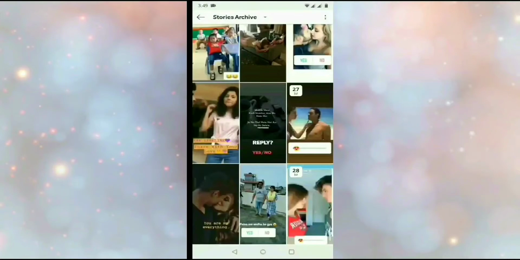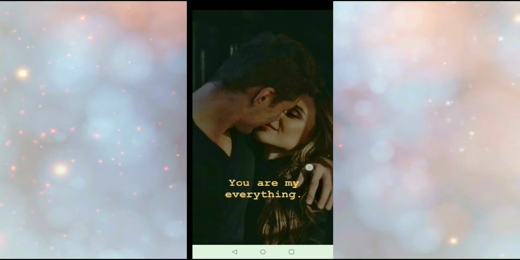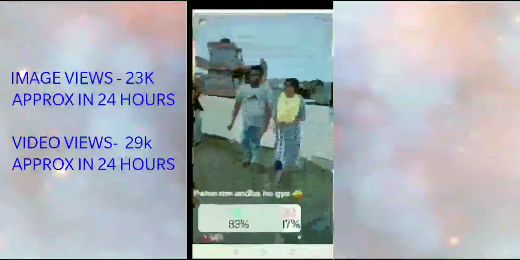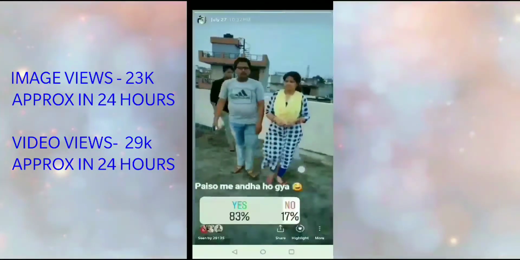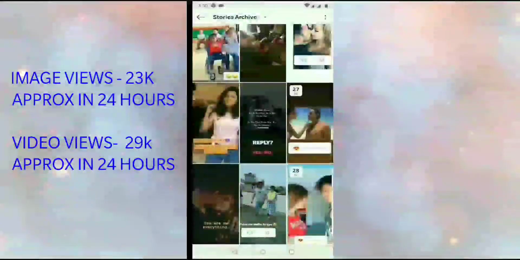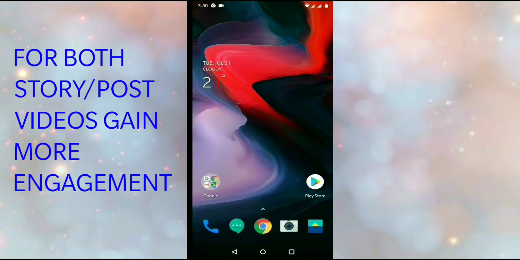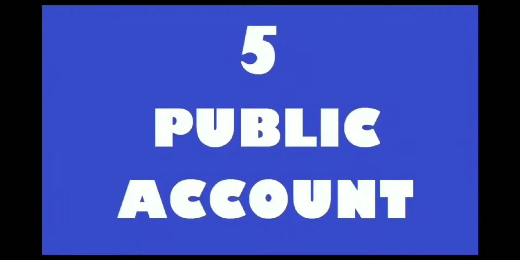Here you can see the difference. On the 27th July I posted an Instagram story and you can see the views are 23k, and the same day I posted a video, on 27 July, and you can see the views are around 29k. So this was the difference between posting an image and a video in Instagram stories. So always prefer videos in Instagram stories as compared to images. The fifth trick is a public account.